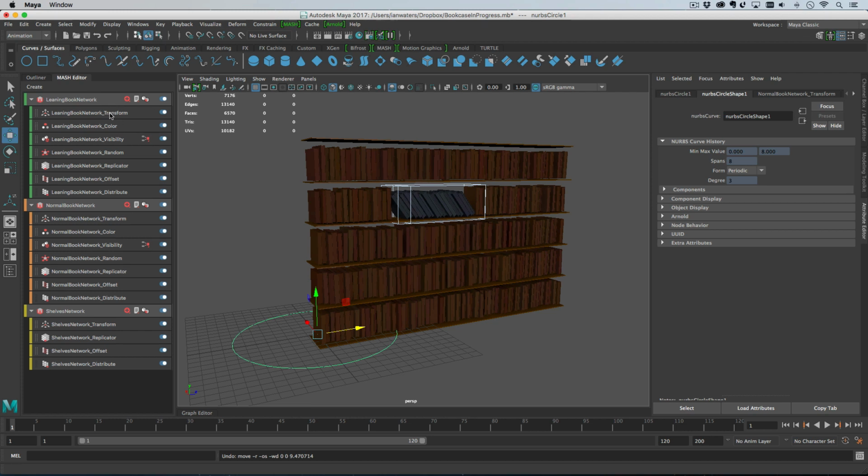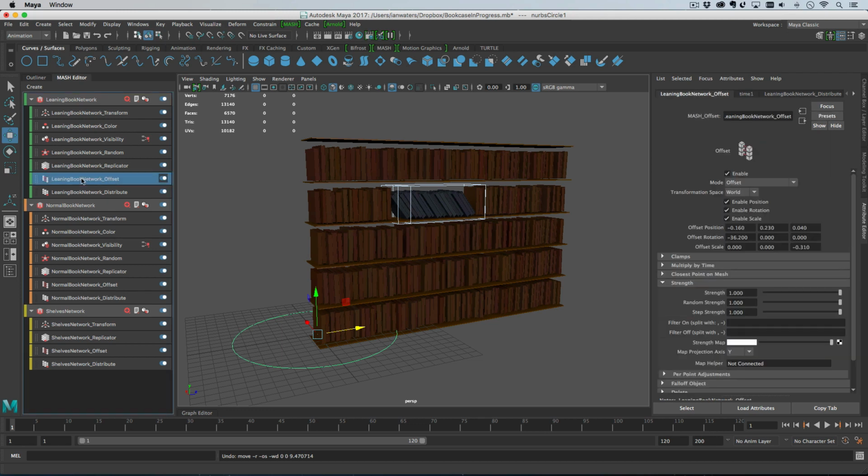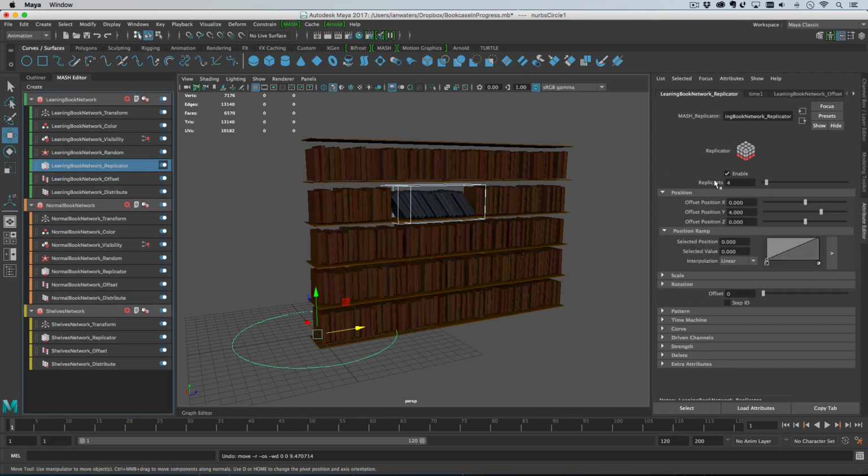And the transform needs to happen just after the distribute in this case, because we're using a replicator. And the main reason for this is because if you noticed on some nodes in the mesh network, we have this transformation space, world and local. Well, the replicator doesn't have this. The replicator is not aware of world and local space. It only has world space. And so that's definitely a limitation that we will get fixed.